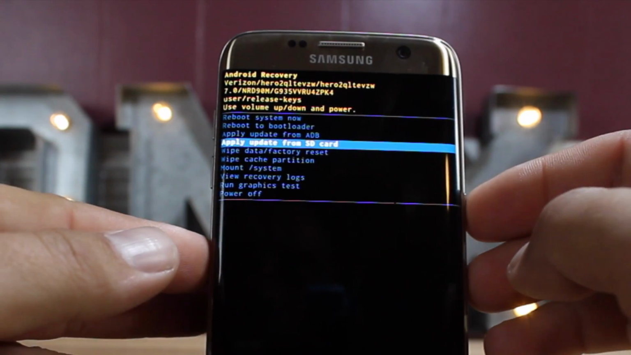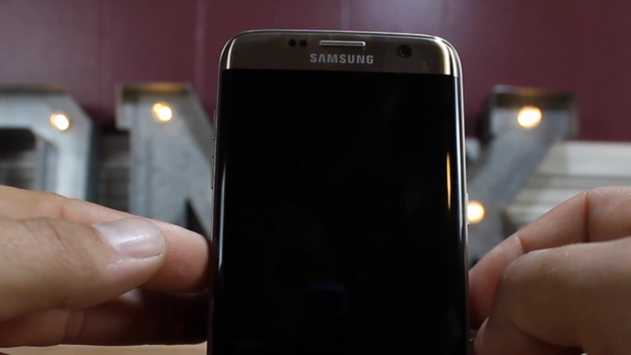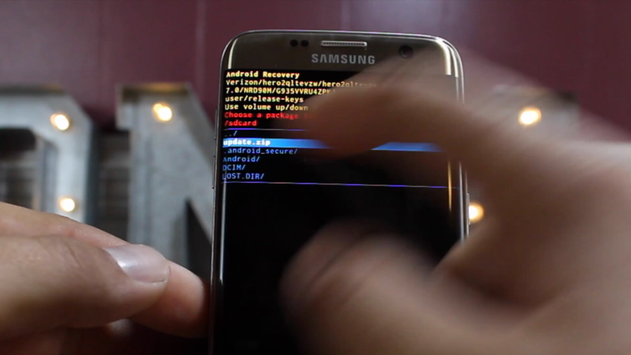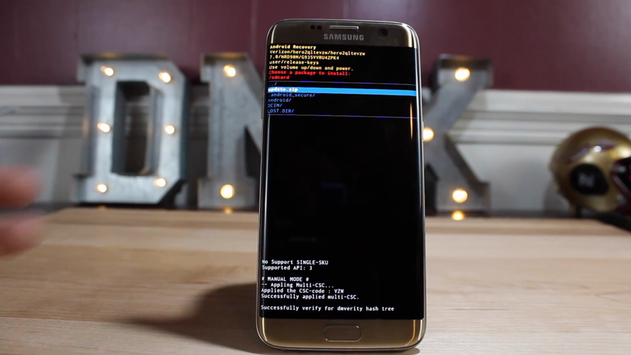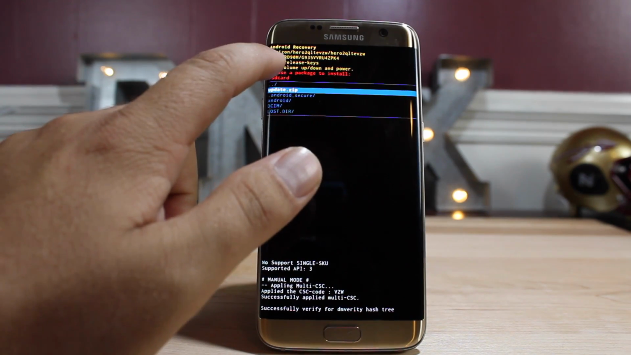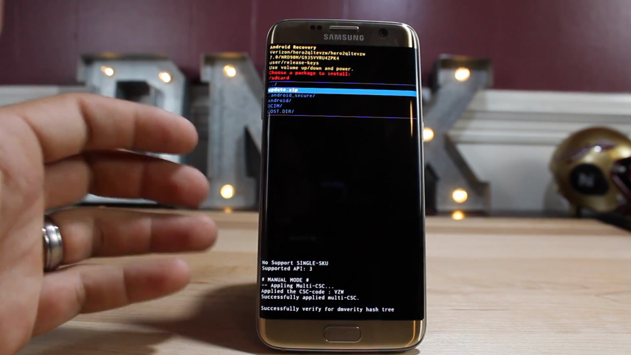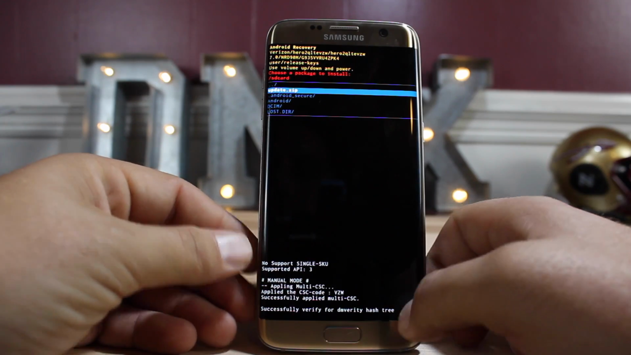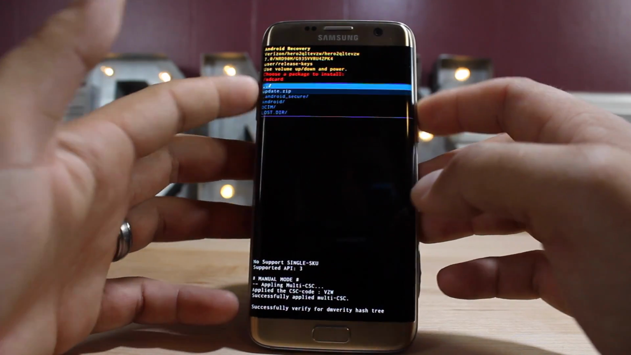So you would select power, and then you would go to update.zip and select power. I have already installed it, so there's really no need for me to install it. As you guys can see, I'm already on 7.0 PK4, so I don't need to install this. I'm actually just going to go back.